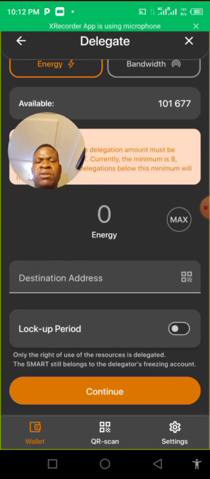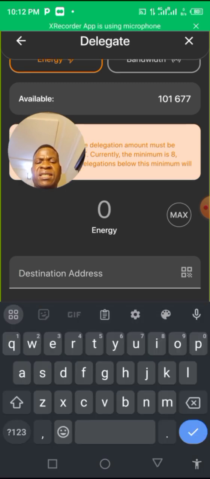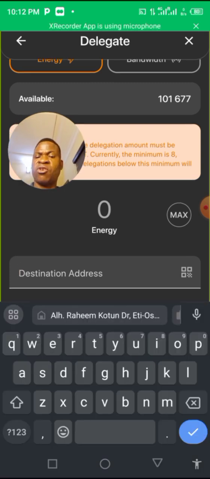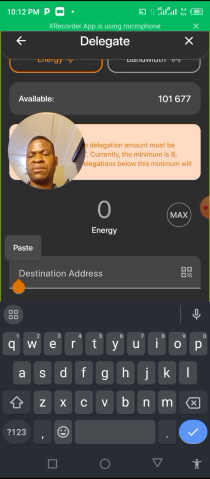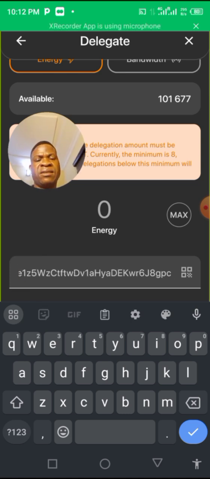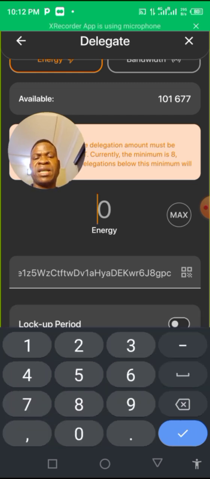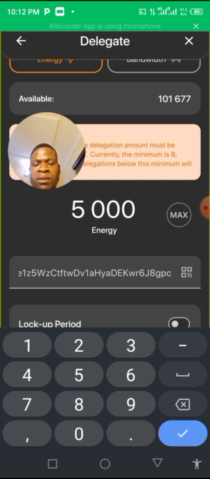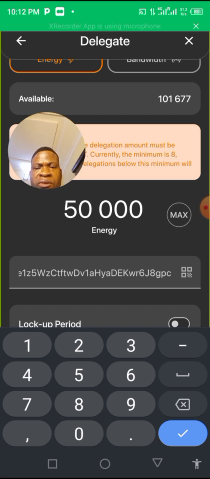Now we need to tap on here where it says destination address. Don't forget I copied the address of the recipient, so I'm going to paste it here. Press and paste. I pasted that recipient's address here. Now I'll tap on the place that's showing 0. You see the cursor is blinking. I will say 50,000. 50,000 energy that I want to send out.